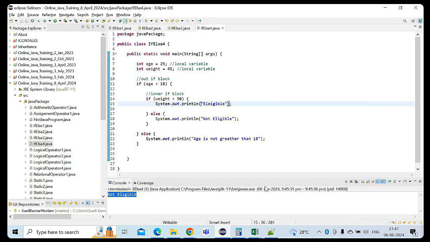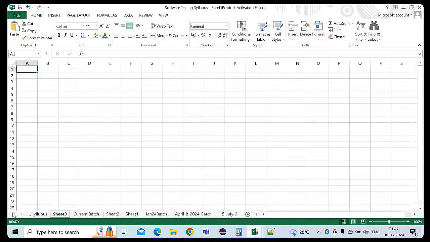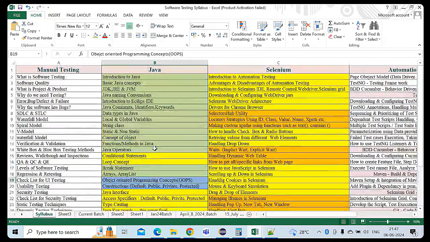So conditional statements. Yes, conditional statements. After that, we can go for the loop concept. Next statement.